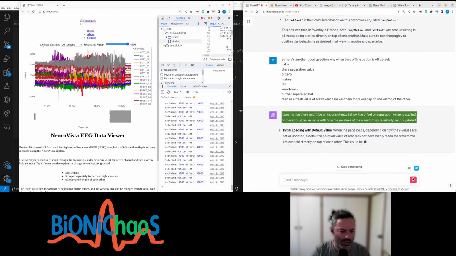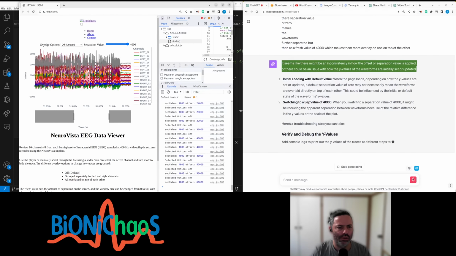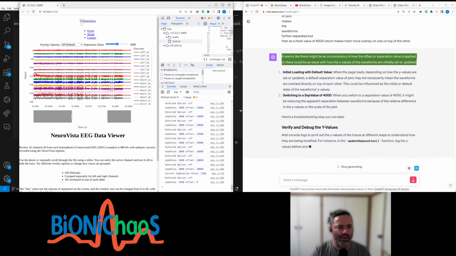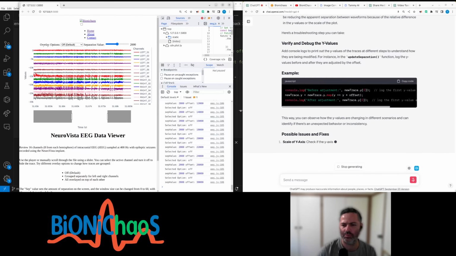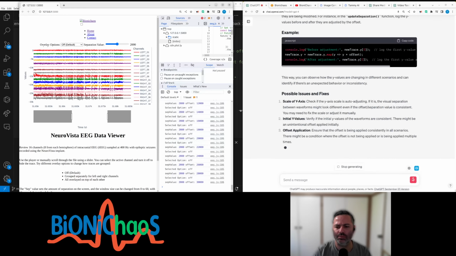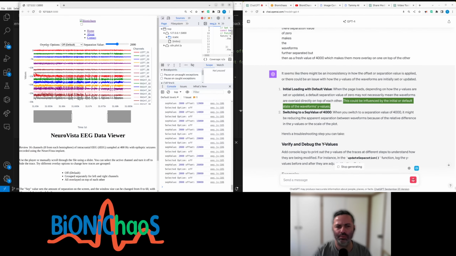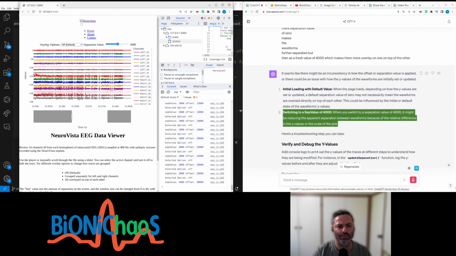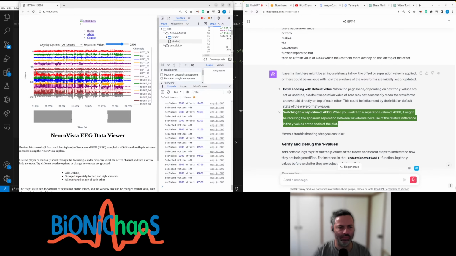It seems like there might be an inconsistency in how the offset or separation value is applied, or there could be an issue with how the Y values of the waveforms are initially set or updated. Initial loading with default value. When the page loads, depending on how the Y values are set or updated, a default separation value of 0 may not necessarily mean the waveforms are overlaid directly on top of each other. This could be influenced by the initial or default state of the waveform's Y values. Switching to a sep value of 4000. When you switch to a separation value of 4000, it might be reducing the apparent separation between waveforms because of the relative difference in the Y values or the scale of the plot.